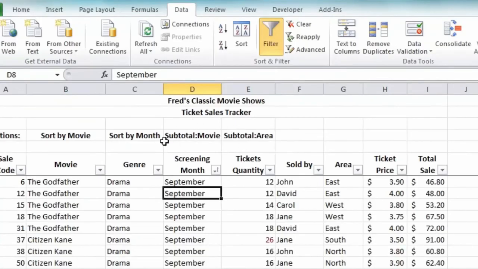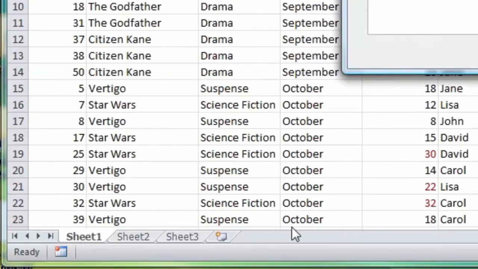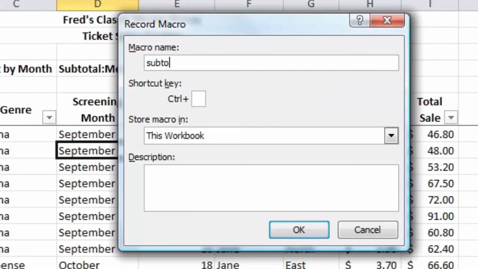The next macro is the subtotal by movie. So again, just come down and click the Record button there, and we'll call the macro Subtotal Movie.